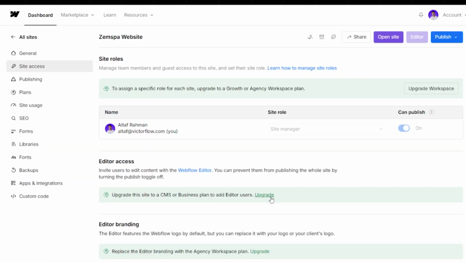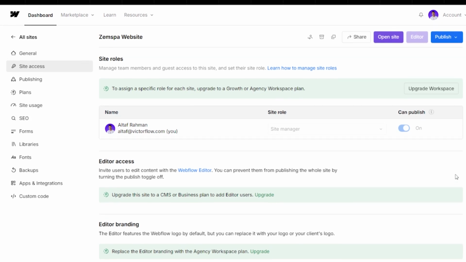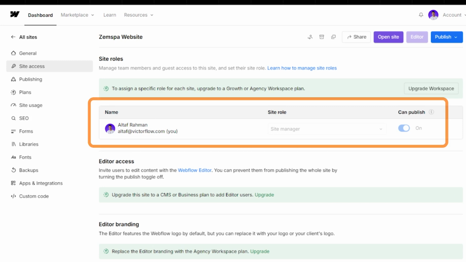Next, let's talk about site access. If you're working with a team, you can easily give access to other members so they can help edit or manage the site. Just go to the Site Access section in your site settings, invite them by email, and assign the appropriate roles based on what they need to do.